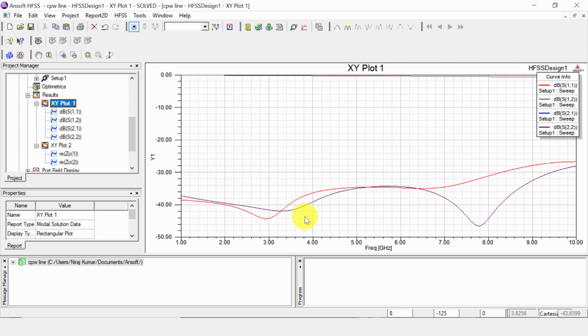And the similar technique for giving port will be used for CPW antenna without ground.